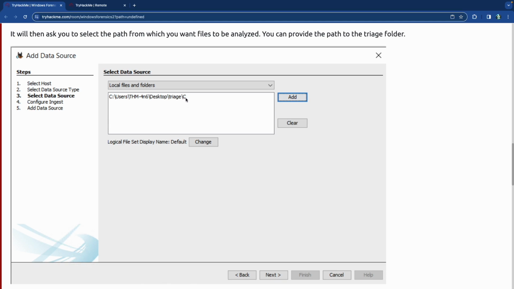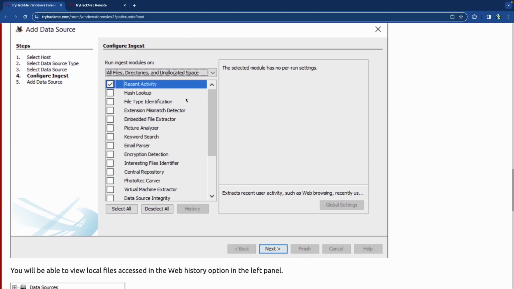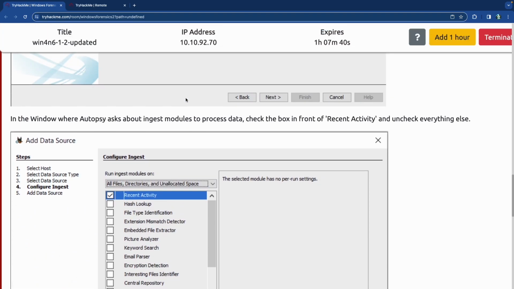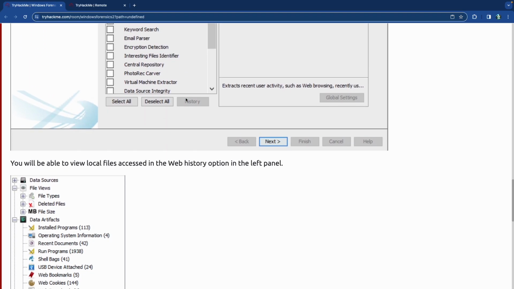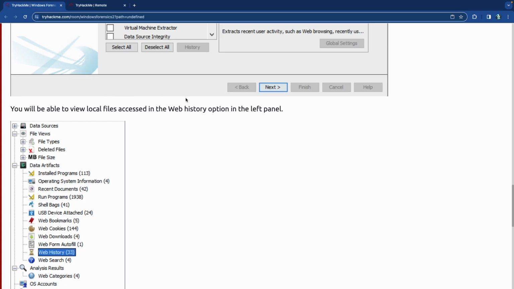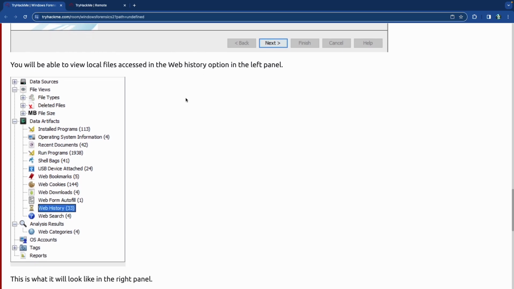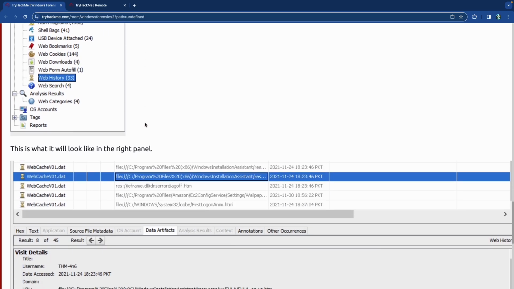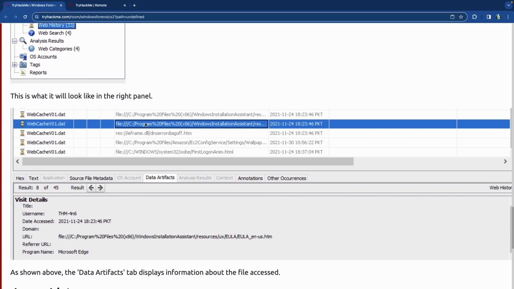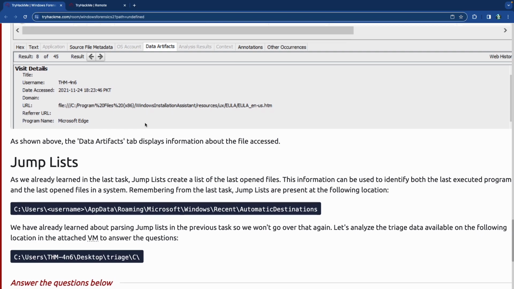the triage C, and then we're going to do recent activity as the specific option, right? Yeah. So we're going to do C and recent activity, and then you'll be able to view local files accessed in the web history option in the left panel. So it'll be under data artifacts, web history, and then this is what it's going to look like. And from here, we can try to pull some details from it.